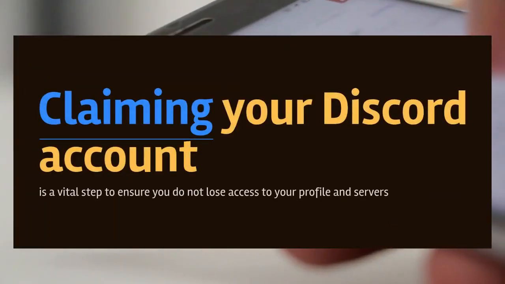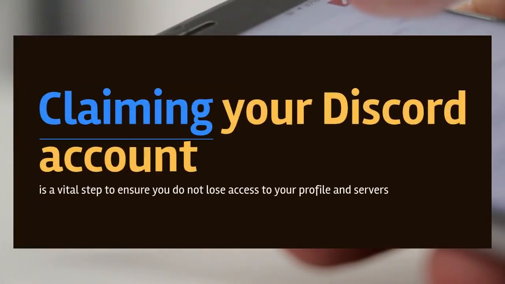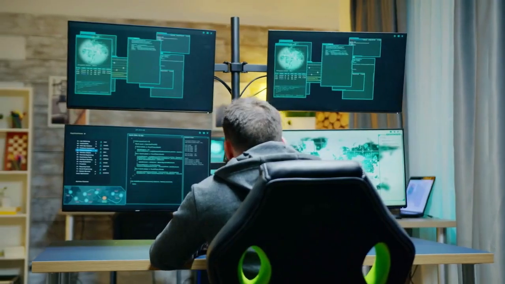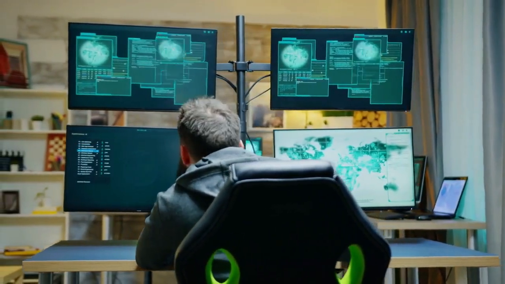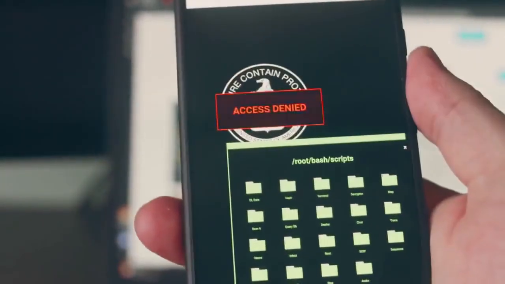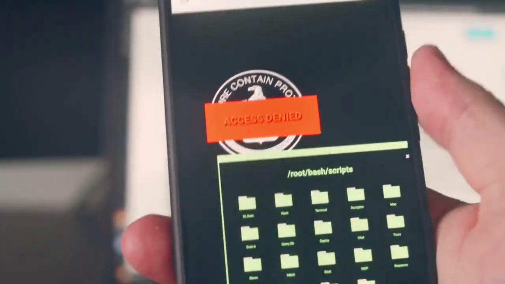Let's get started. Claiming your Discord account is a vital step to ensure you do not lose access to your profile and servers. Many people start using Discord through a quick link without setting up a full profile. This creates a temporary account that could vanish if you clear your browser cache or log out. To fix this, you need to turn that temporary guest status into a permanent one.